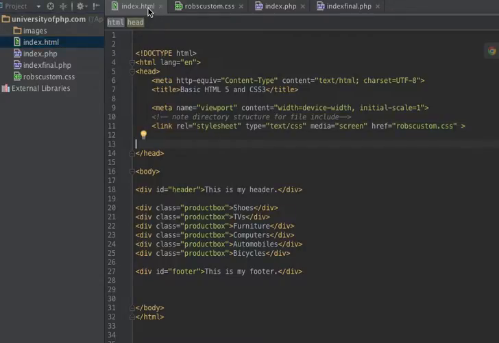So here we are in index.html, and here's my custom file. The way we can specify that is we don't have to do anything other than list the file itself, the name.